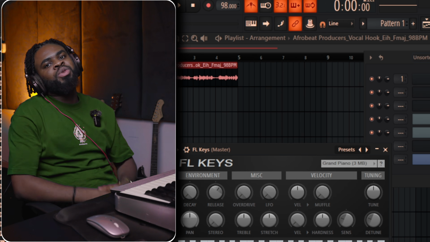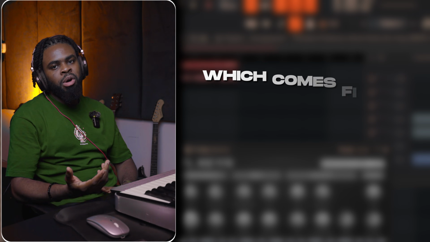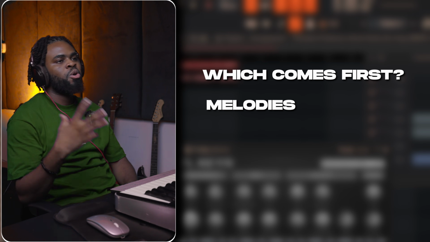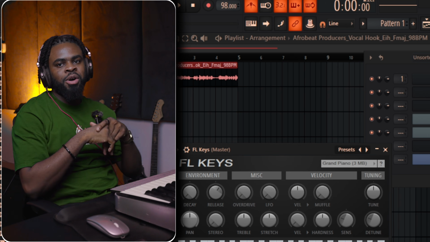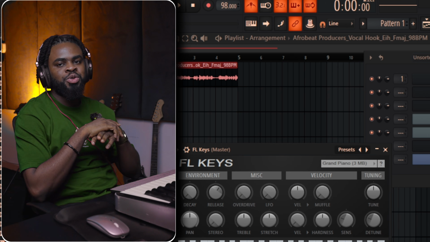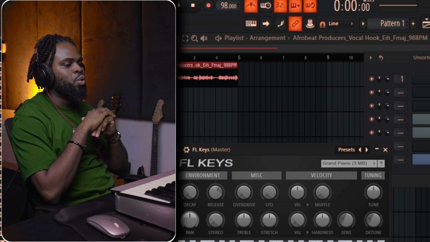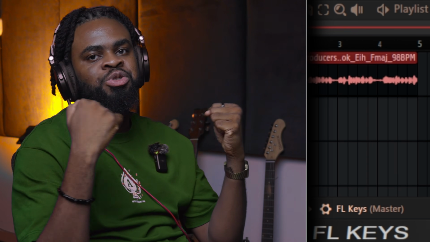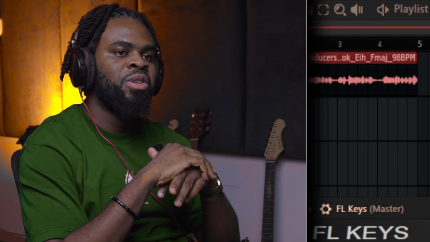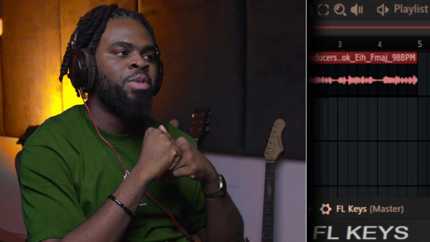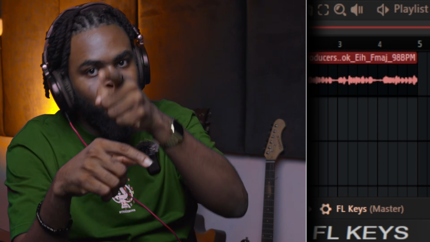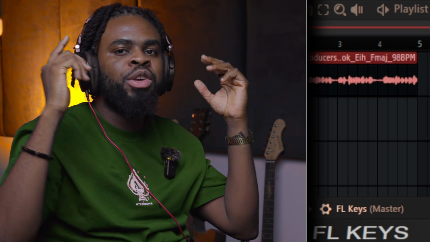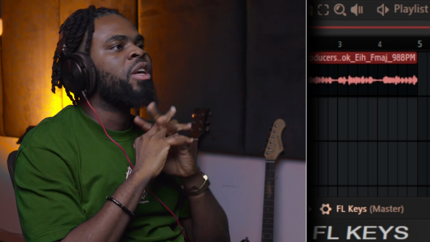So there has been this ongoing battle between which one comes first, melodies or drums. I would say it depends on you. You are the one in charge of that section. So if you know your strength is drums, why not start with the drums? If you know your strength is in the melodies, why not do you and stay creative? But remember, you are working for the artist.